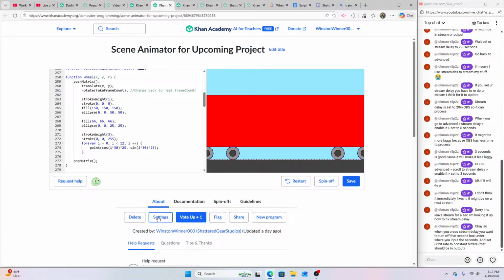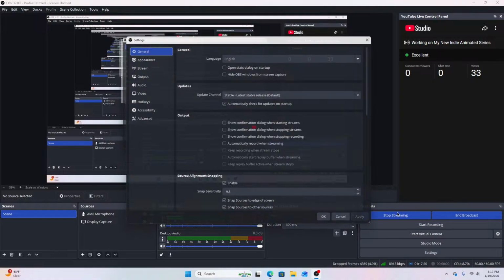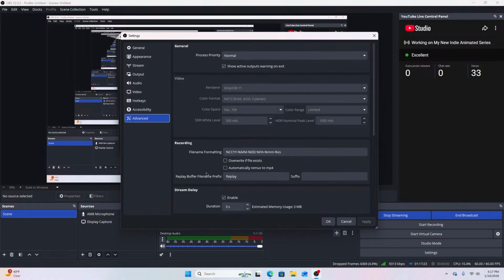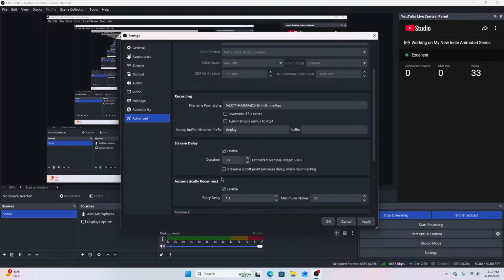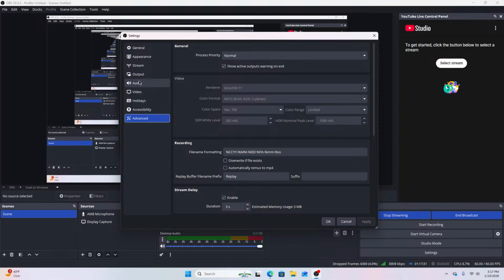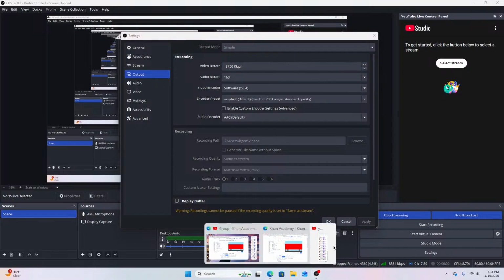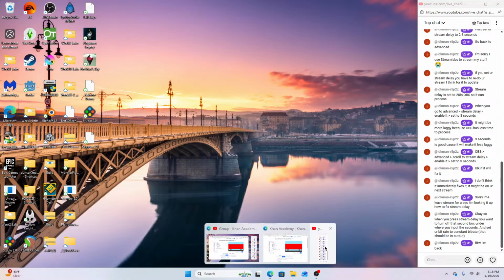Press stream delay. You want to turn off that second box. And set your bitrate to constant bitrate. Alright. So if I go to settings and to advanced, and I don't want this. Apply. Okay, that already looks better. And then output, bitrate. Wait. Hold up. Okay, bitrate to constant bitrate.